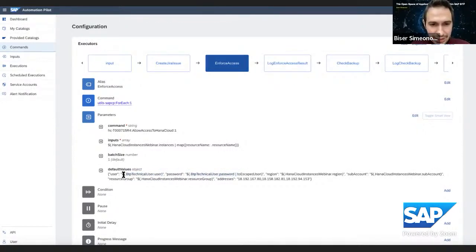So here, back to the enforce access, we are taking the technical user password, region, resource group, and so on, and we are providing details about the particular IP addresses which we expect to be whitelisted, and if not, to be enforced.